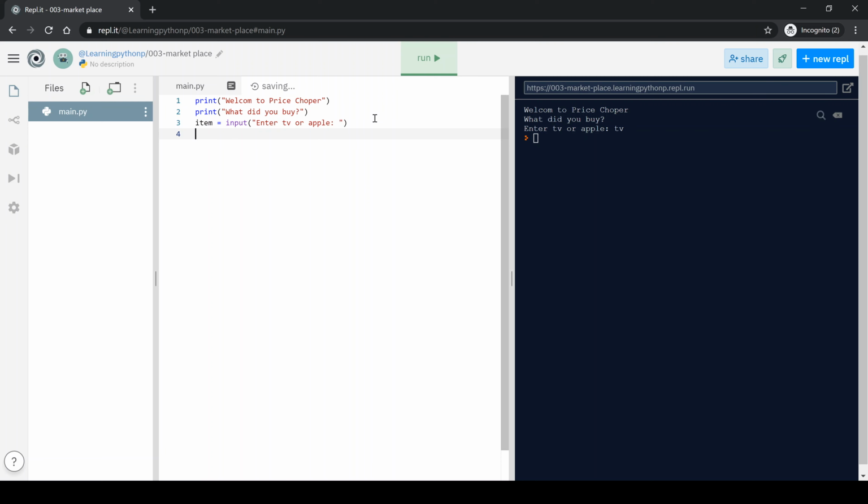Now we need to make an if statement to see if they buy a TV or an Apple. So in order to do this, you have to write if item. Since we already used equals, for this you have to do 2 equals if you want them to work. So 2 equals and then TV. Now let's go over here and TV.